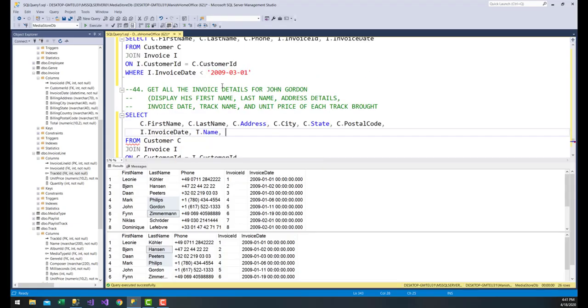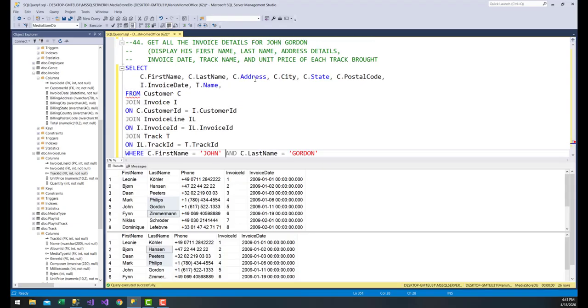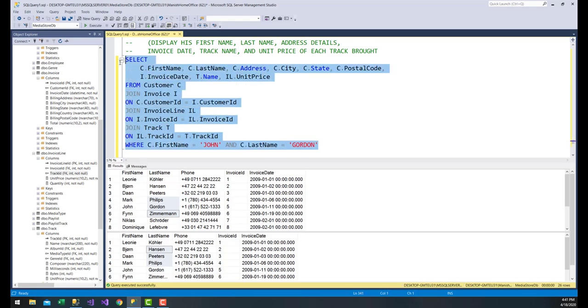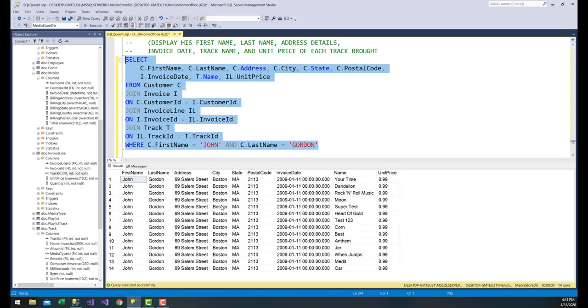And finally, it says get the unit price of each track bought, right? So I can just go to my IL dot unit price and get the unit price. Let's see how that works. If I select everything, it looks like John Gordon has multiple items here. It displays a report giving me the full address for John Gordon, all of his invoice details, and then it shows the track name here, all the tracks John Gordon has bought, along with the unit price of each track.